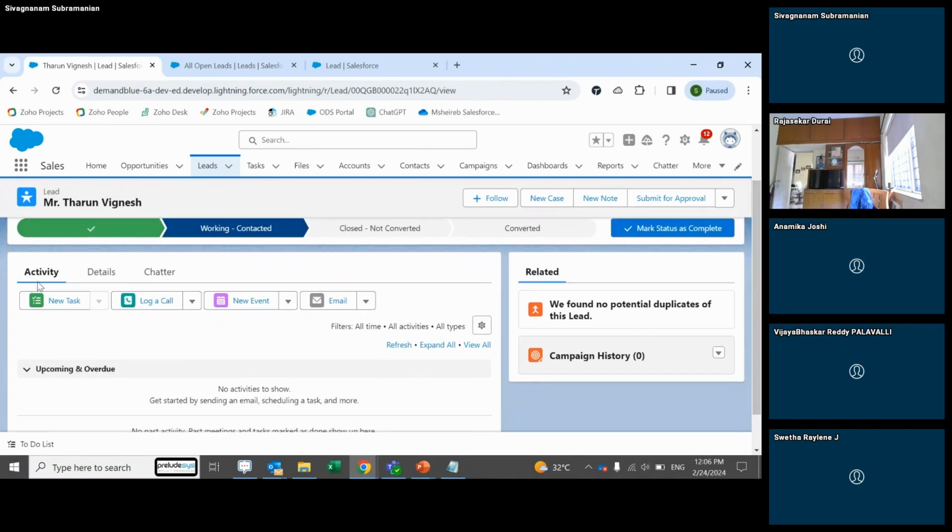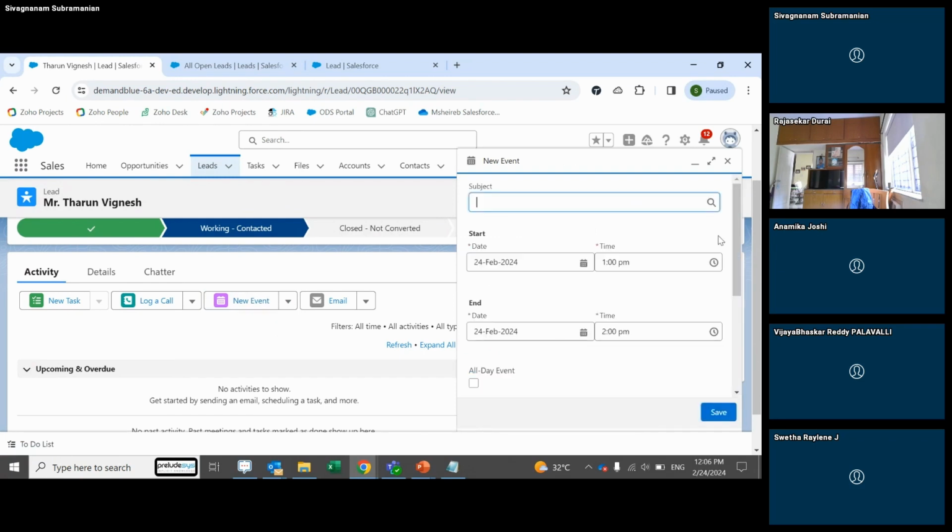If you see the activity details, if you're talking to the customers, whatever you speak to them, you can log the call record here. Whatever you spoke to them, you can log the details here. And if you want to schedule a demo, then you can create a new event here. For this lead, we are going to create a new event.